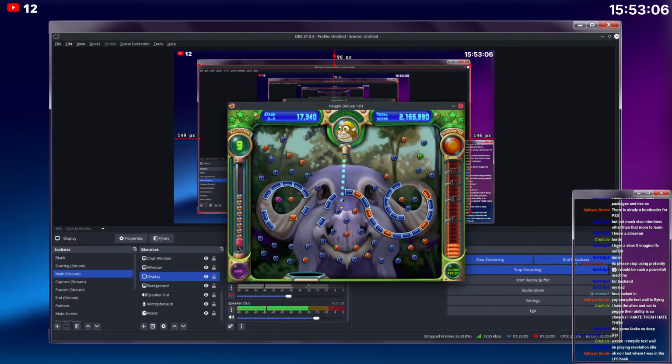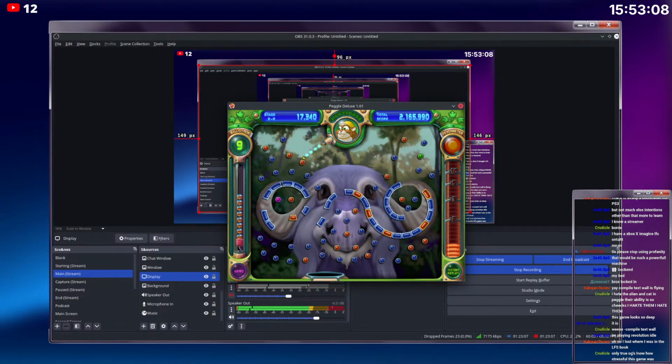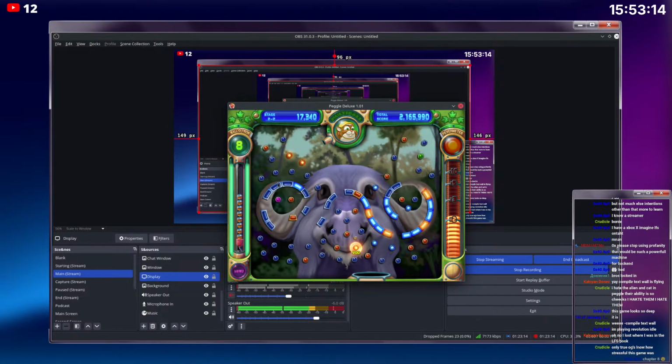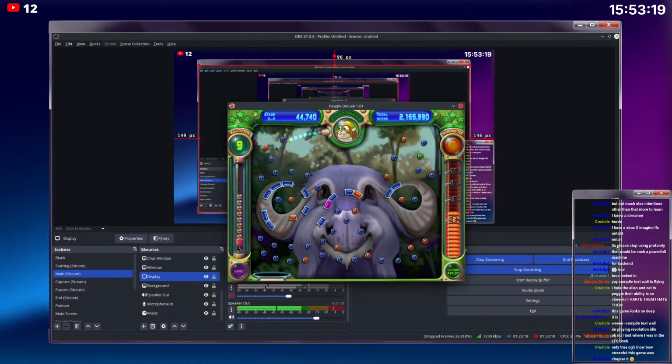Oh no, I lost where I was in the LFS book. Check your, if you're reading it online, check your browsing history. Oh, yeah, nice. Chapter 8.